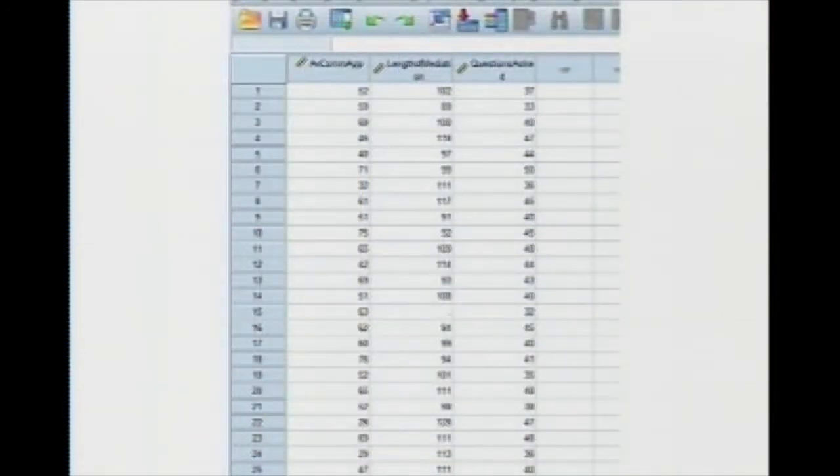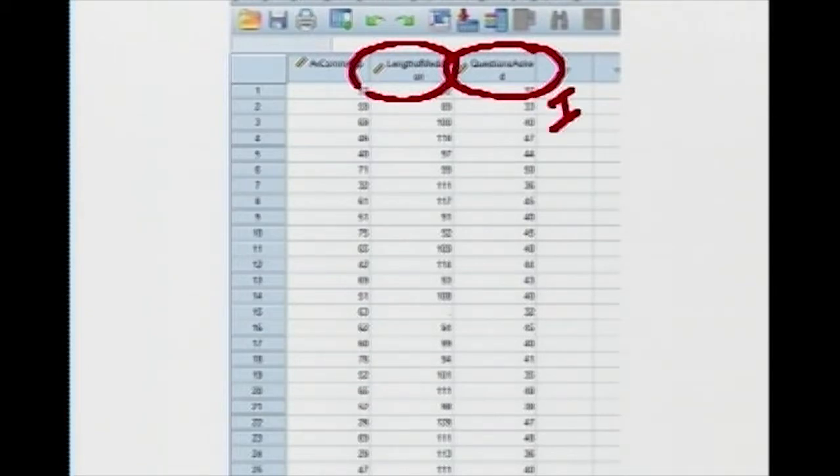So as we see the data here, we can see that there are 3 different variables in our matrix. The 2 we're interested in this case are the length of mediation and the questions asked. So here we have 2 variables, and the questions asked is going to be my independent variable, and the length of the mediation is going to be my dependent variable. Remember, it doesn't matter what order you have them in the data matrix. You just see that we have 2 different variables here.